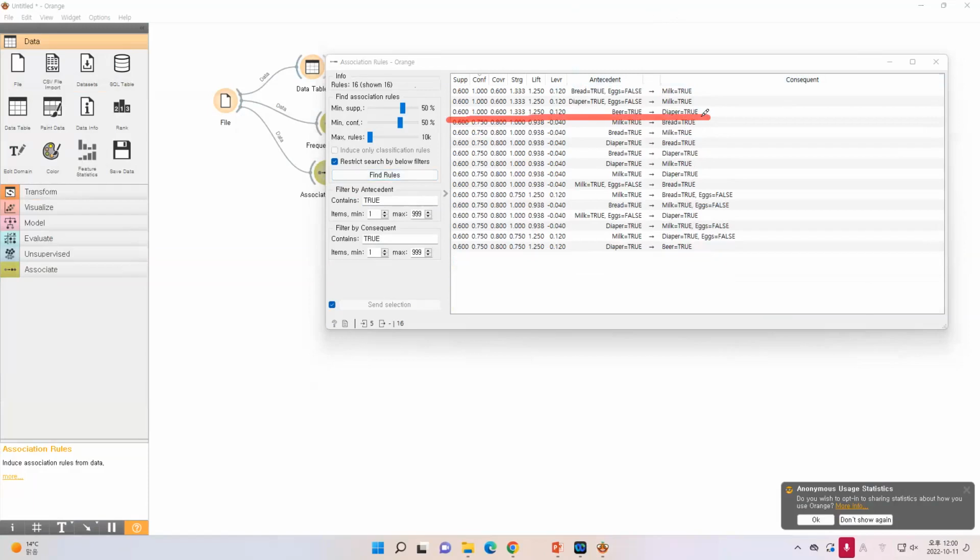Beer and diaper, there is a high correlation because it shows the high support and high confidence, and also it shows the higher lift. As you know, lift, if it is higher than 1, shows a strong positive correlation. In Orange, they show other measures like conviction, strength, leverage, but let me skip this one. Okay, so you can just use the support, confidence, and lift as your analysis.